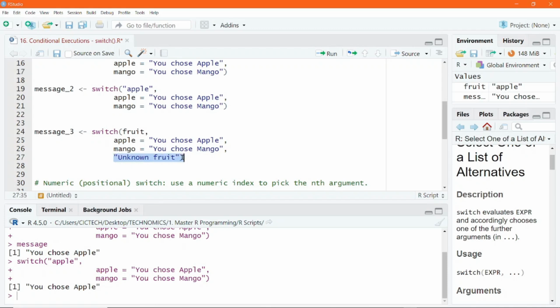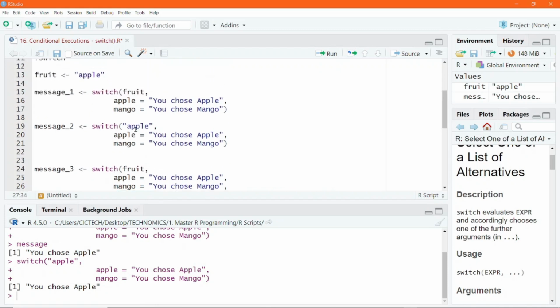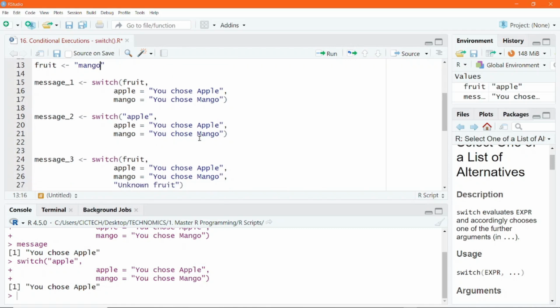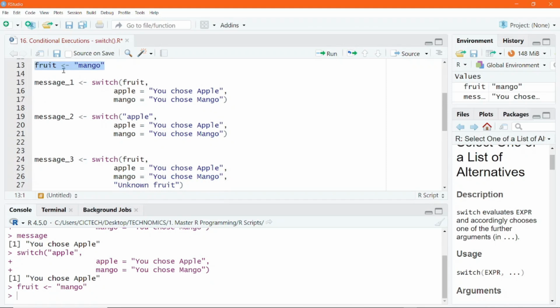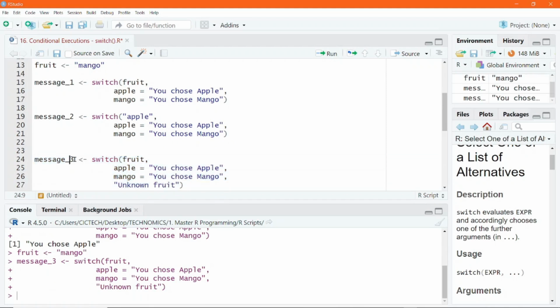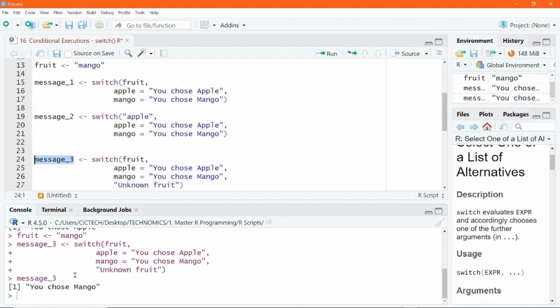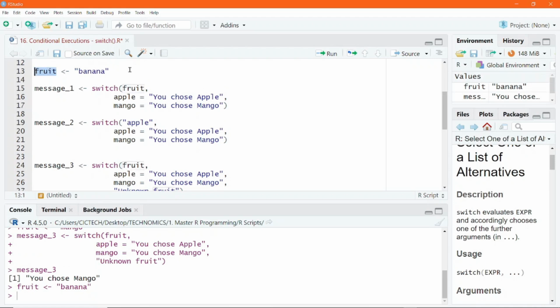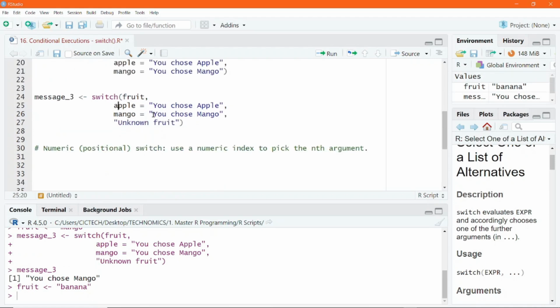So this is going to be the default, which means that, for example, here we have fruit as apple. If I change this one to mango, which is in the list of alternatives, let's execute this line of code. Now fruit contains the character mango. If we now print message 3, we end up getting "you chose mango", because mango is found in the list of alternatives, and that is simply the second one here. But what if I change this one to banana, and execute it? Now fruit contains banana as a character, which is not found in the list of alternatives.